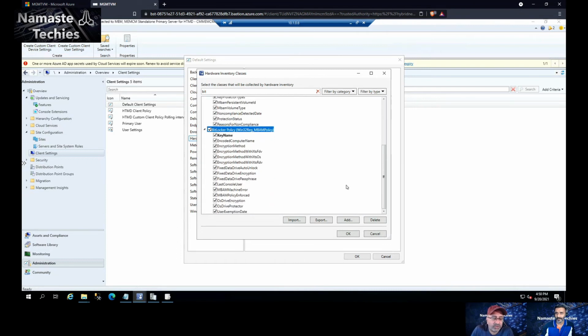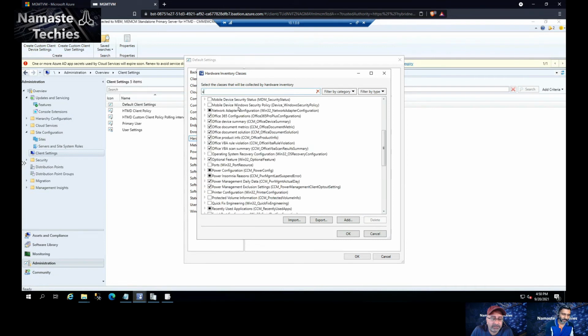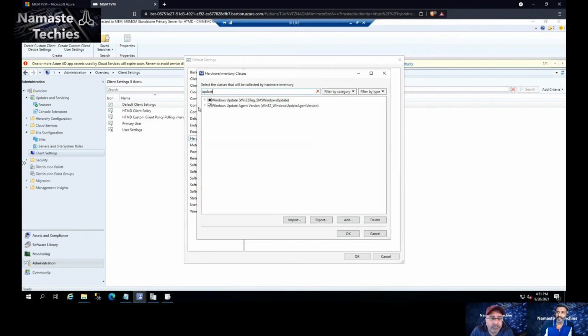There's one for updates as well. Windows Update is there, and Windows Update Agent is there, with version details and so on. So this is really fun stuff. If you have not yet looked into this, then you should.